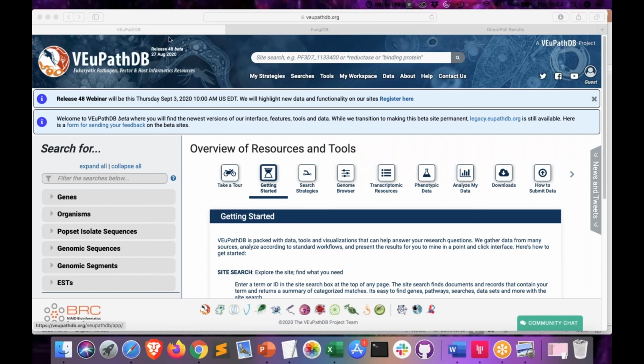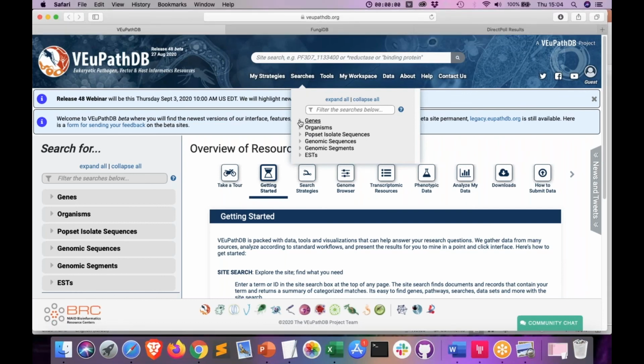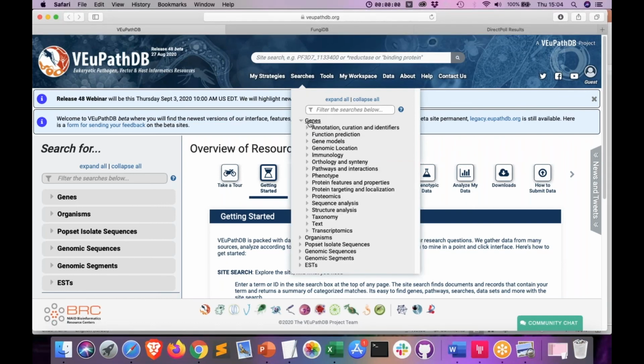So really quickly, the main landing page has a banner. Within the banner, you have a site search where you can search for a gene ID or a text term, and we will return essentially an itemized, detailed result of anything that has a mention of that term. You also have a series of menus at the top that allow you to navigate to your strategies, the specialized searches available here and also on the left. And these are different types of searches that you can initiate using the integrated data in VEuPathDB.